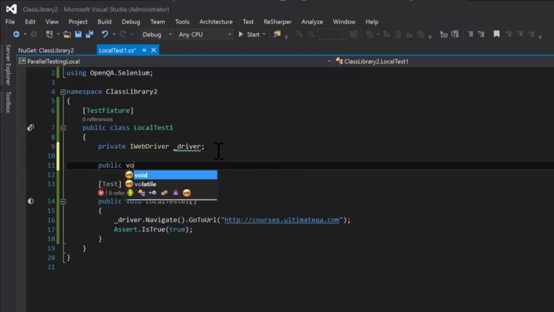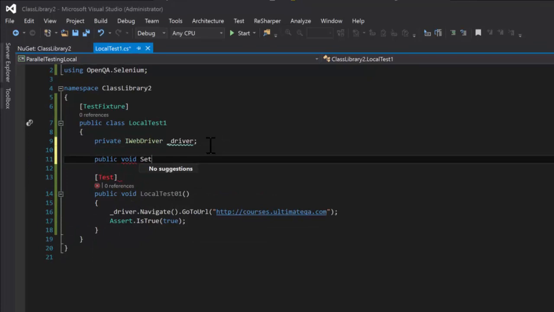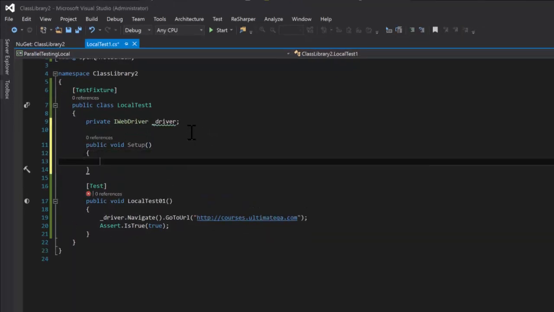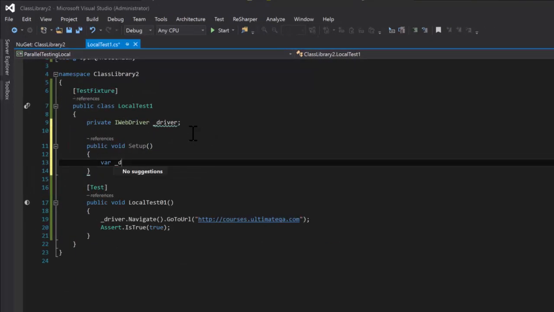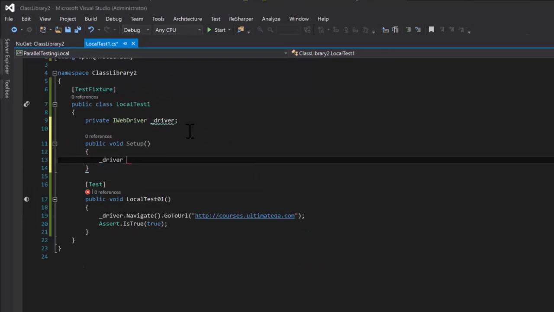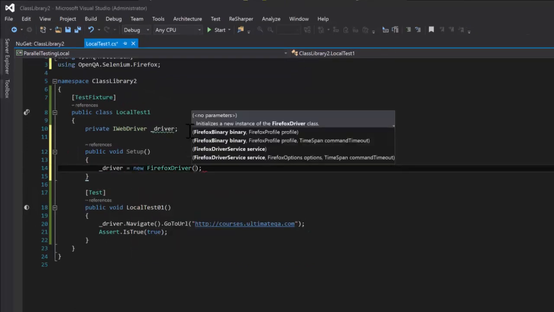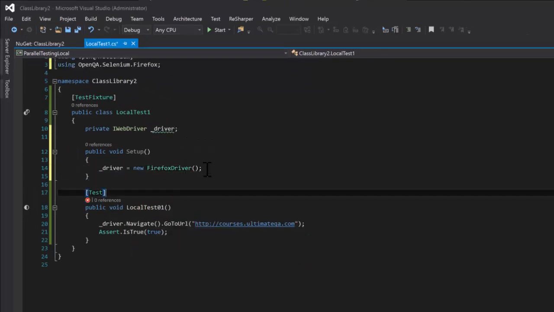So I'm going to do public void Setup. And I didn't initialize the driver, guys. That's what happened. Driver = new FirefoxDriver. There we go. Awesome. So now that's good.